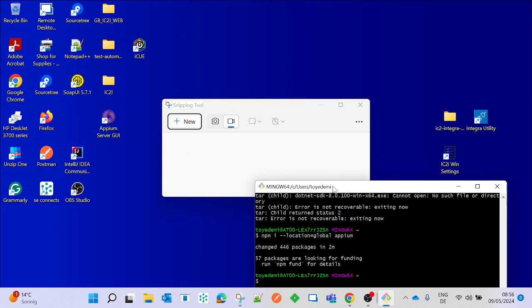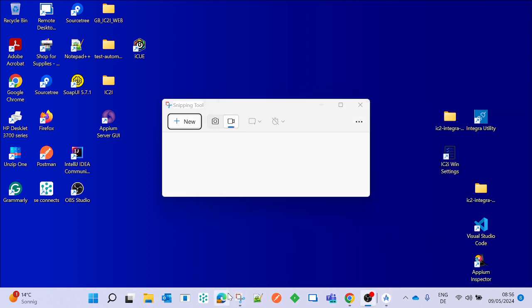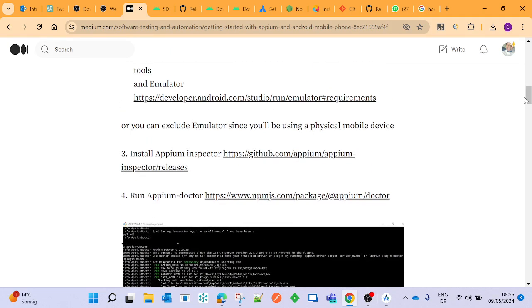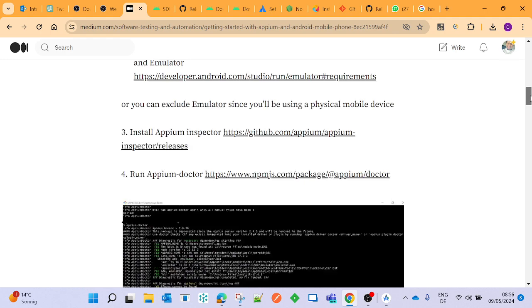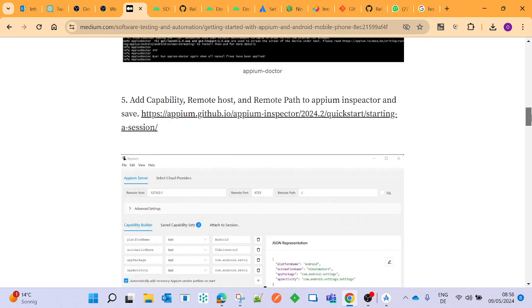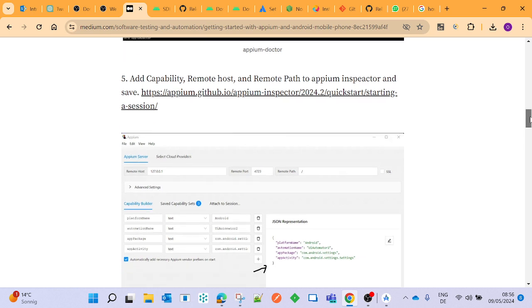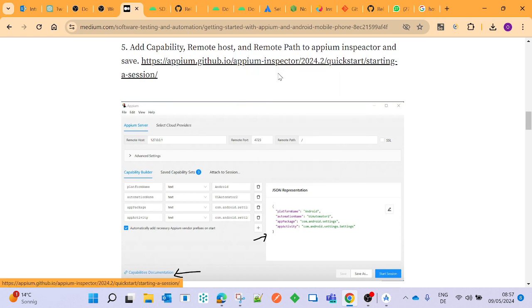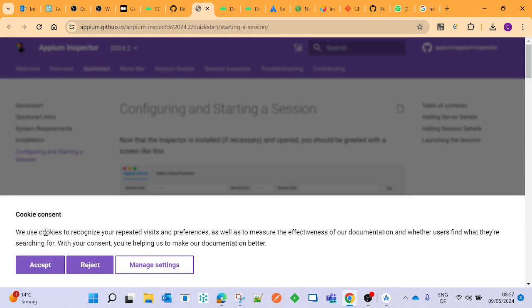Everything is well set. Then, sorry, this makes me go back to my number 3. Okay, so we've done number 3, Appium Inspector. Now, for Appium Inspector to work, you have to set capabilities, right? To read more about capabilities, you can click on this link on your Appium Inspector. Meanwhile, let's go to this link and see how Appium Inspector works.